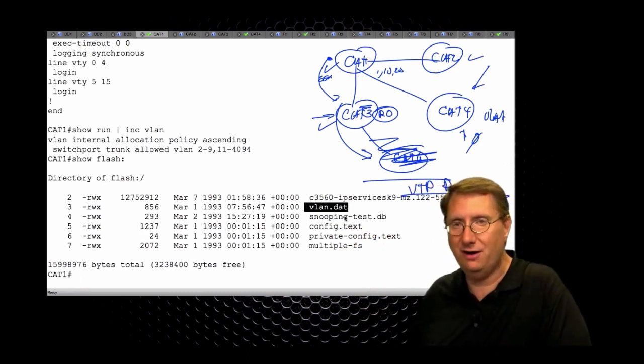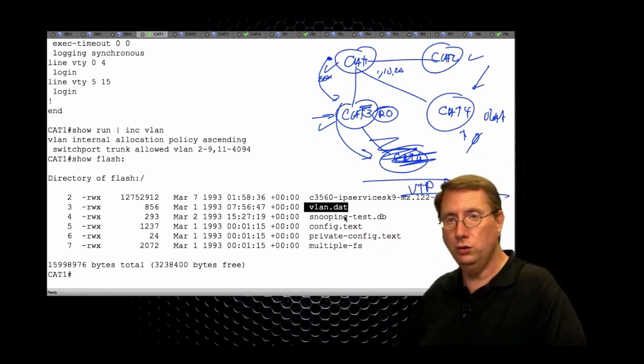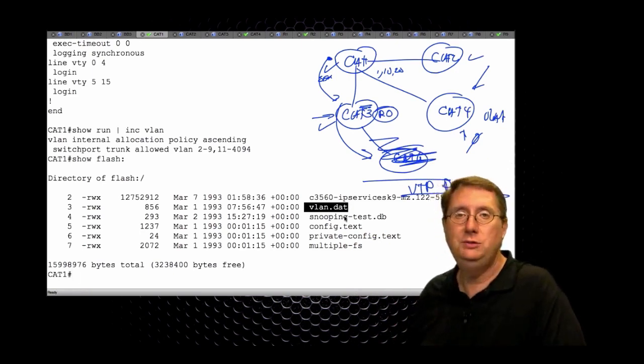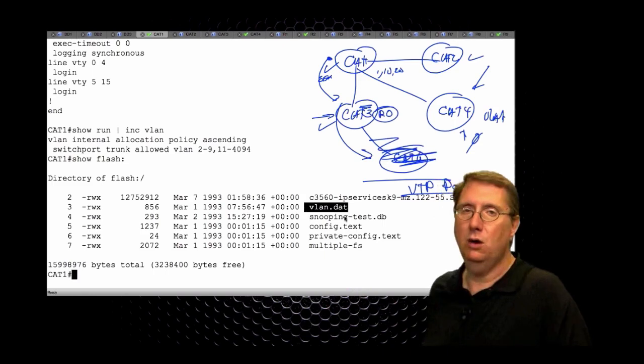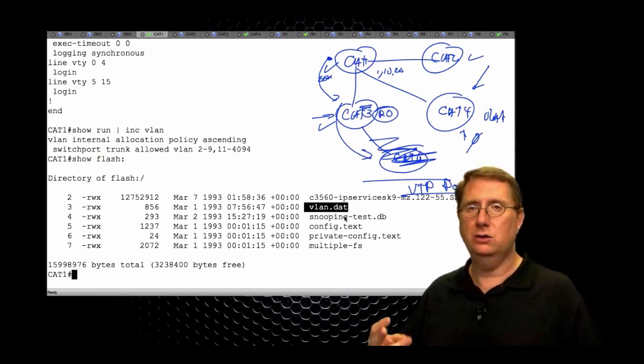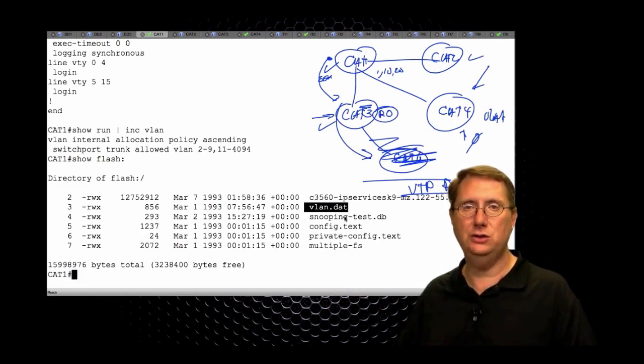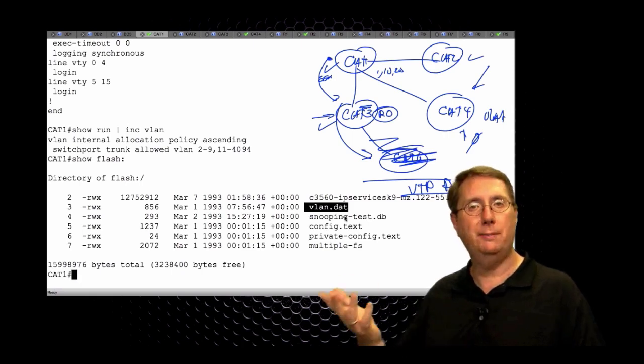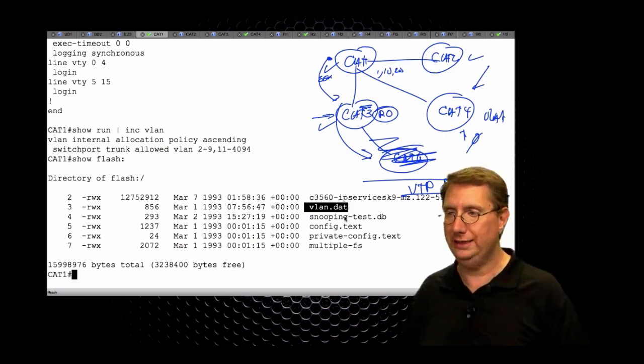The VLAN.dat file. Now, when you blow away your switch configs, you need to delete that VLAN.dat file if you want all of those VLANs to go away. So what you're going to do is write erase, delete VLAN.dat, then reload. And that's going to bring up your devices, and they're going to start with an actual clean start.